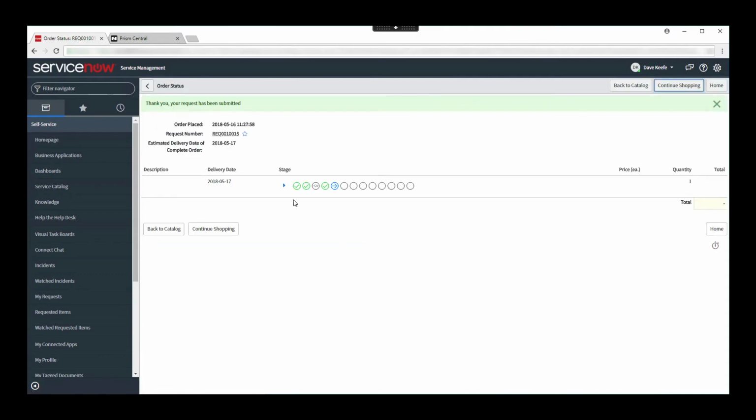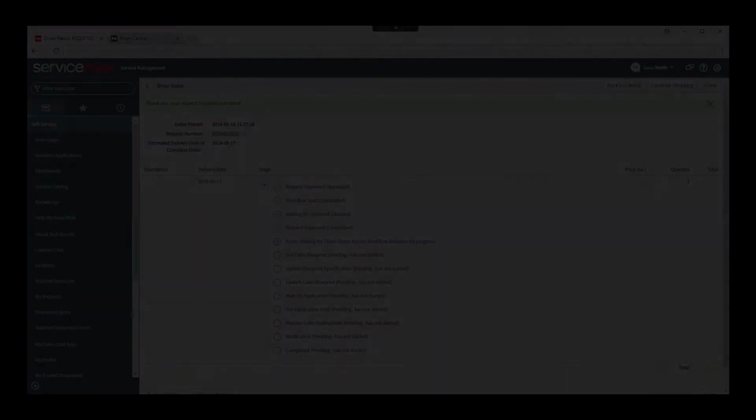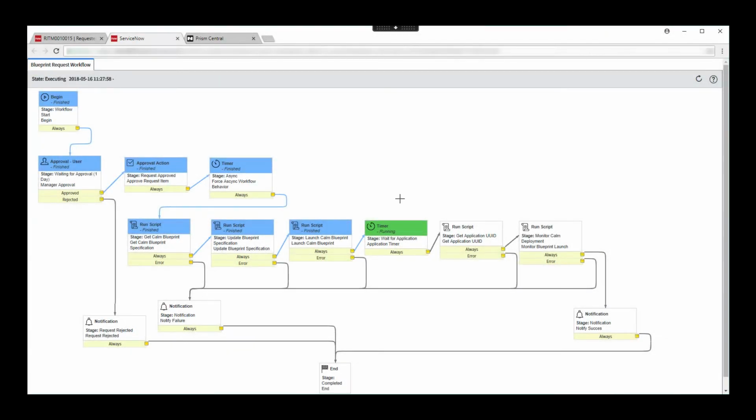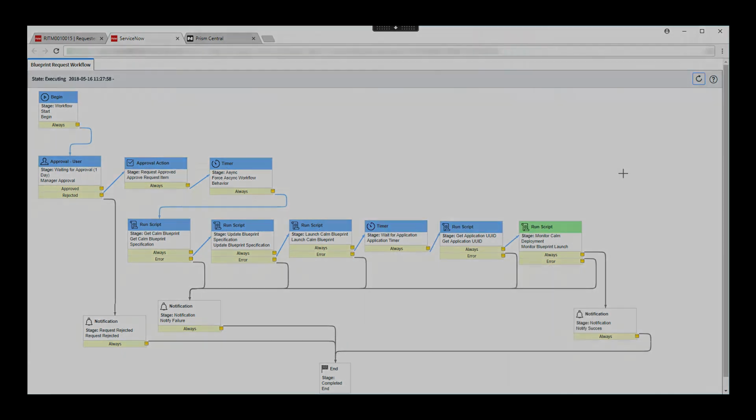Once we place our order, we can see the stages that the deployment will move through. By refreshing the page, we see the stages progress. In ServiceNow, we also have the ability to view the deployment via a graphical representation of the workflow. By clicking Refresh in the upper right-hand corner, we can see the workflow progress.